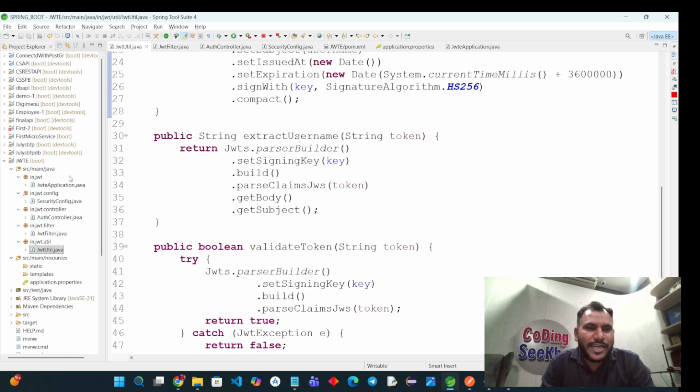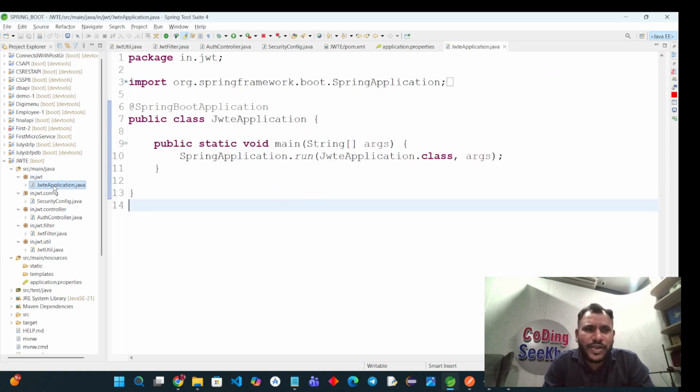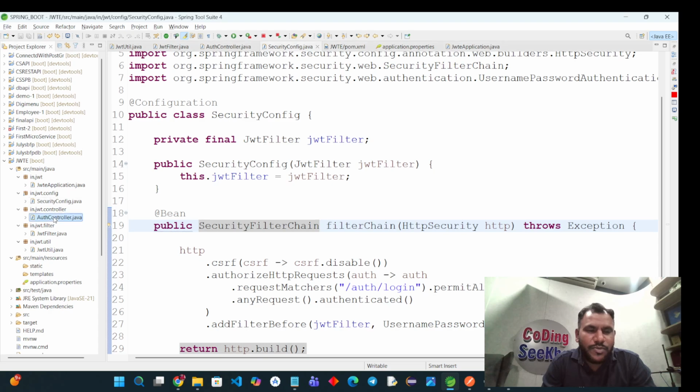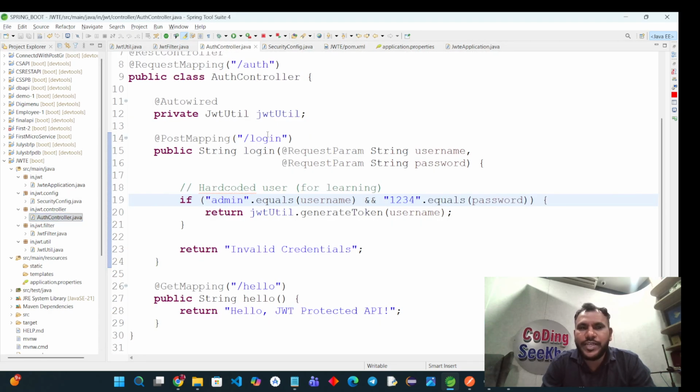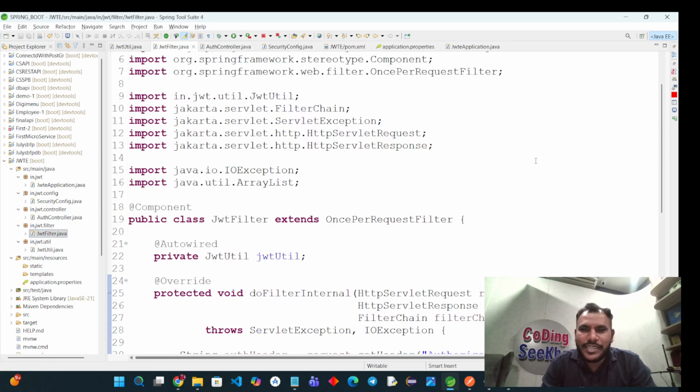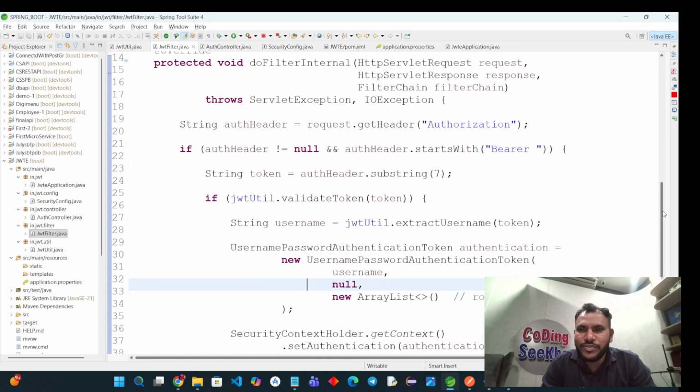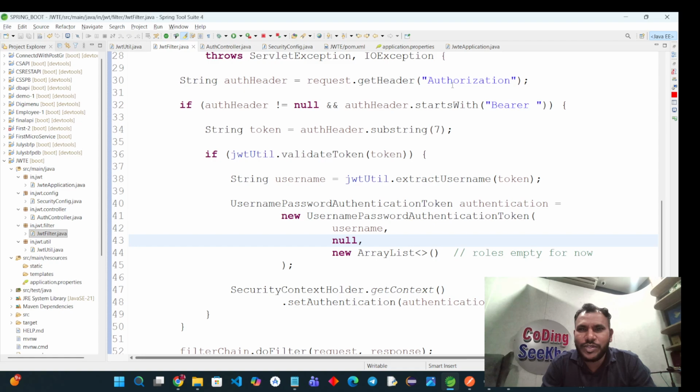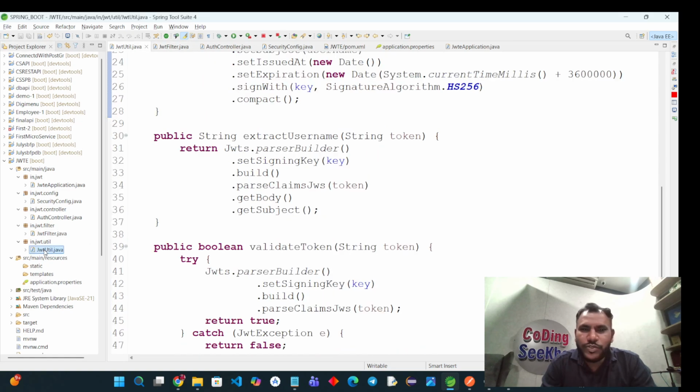There are different kinds of folders. This is my main folder, and that is the main application file. Then there is a config file related to the security things. Then there are authentication controllers, where we can use this mapping for login and authentication. Then there is a filter: after passing the credentials, they get verified and it proceeds accordingly. We need to pass the bearer authentication token, and this is the utility where all the keys are generated and which algorithm it is using. So these are the code files.